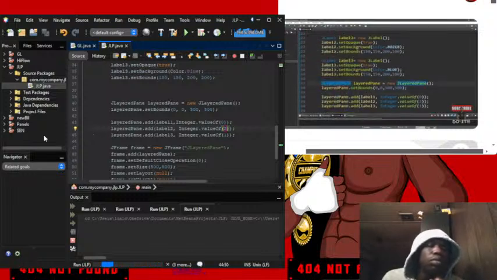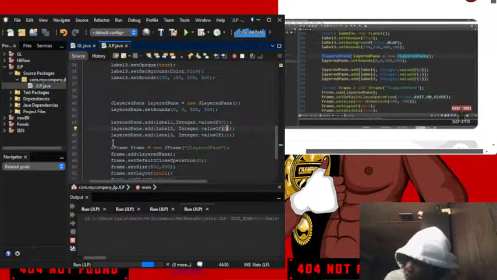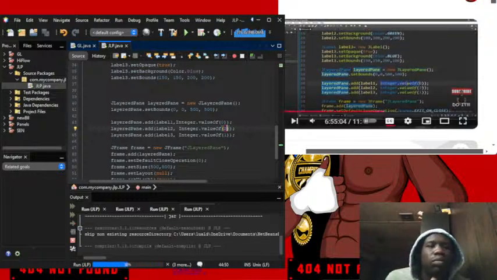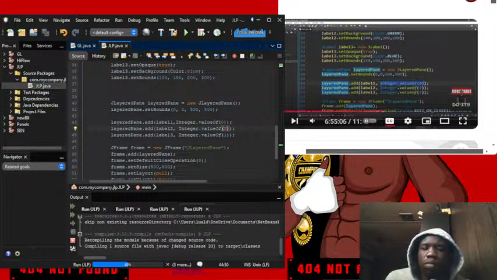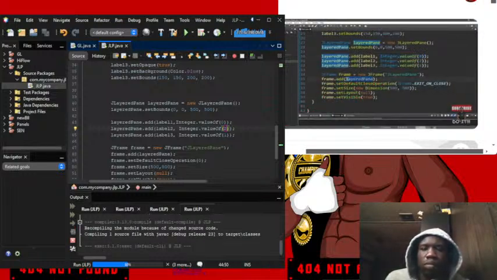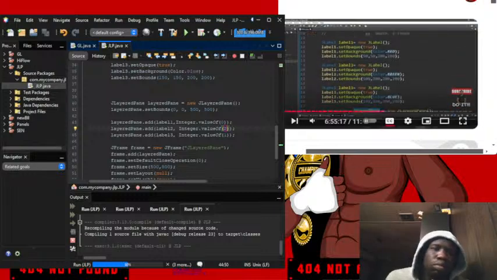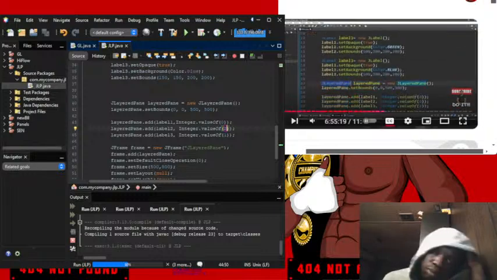So that's really the basics of JLayeredPanes. You add components to a JLayeredPane, specify the layer number or name, and then add the layered pane to your frame or other container. So if you'd like a copy of all this code, I'll post this in the comments down below. And well, yeah, that's the basics of using JLayeredPanes in Java.